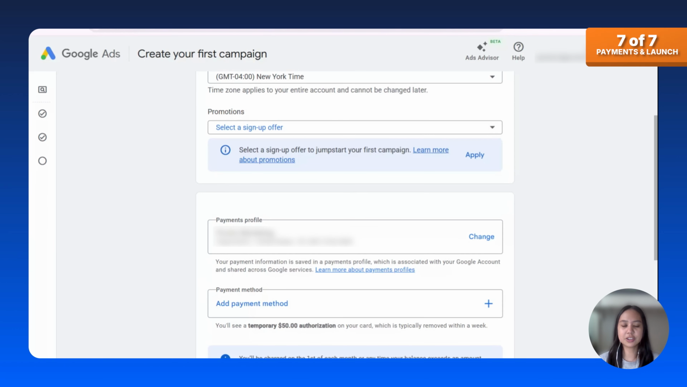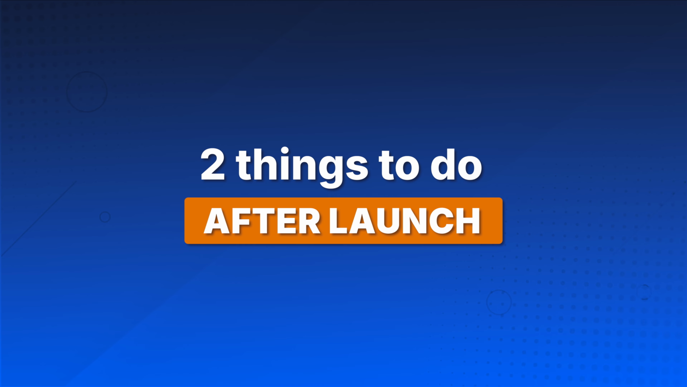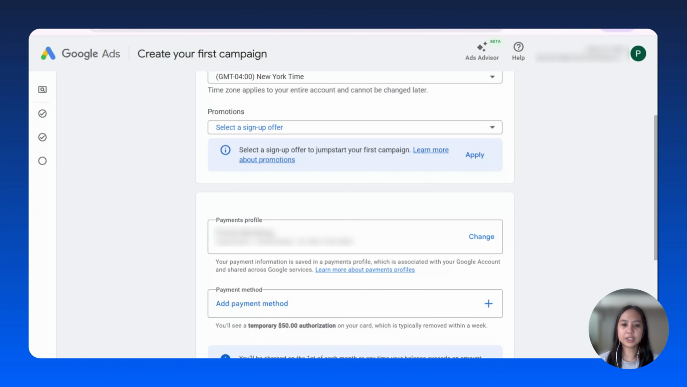You're ready to launch. Two things to do right after launch. Check your search terms report daily for the first 2 weeks to build your negative keyword list and set a reminder to review performance after 4 weeks before making any major bid or budget changes.